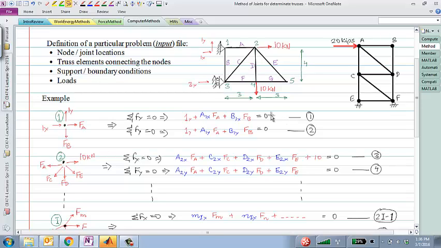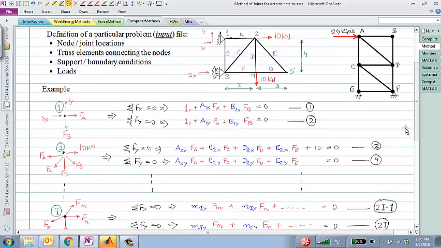So in general, if you look at any one of these equations, you'll see that there might be an external reaction entry in that equation. There might be entries due to elements that are connected to that node. And finally, there might be an entry due to an external load that is applied at that node. So for example, this node 2, which is up right here, there's an external load of 10 kilonewtons applied to it.